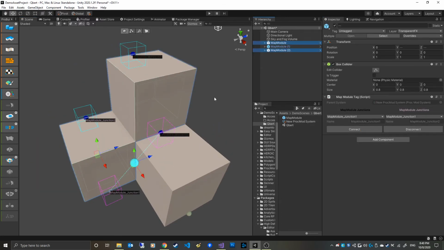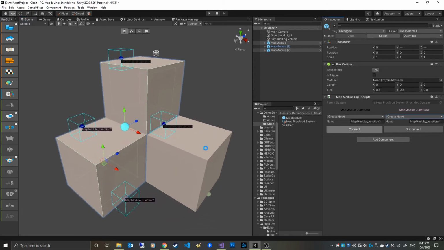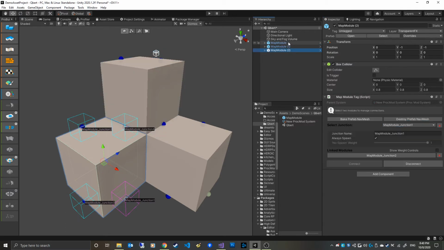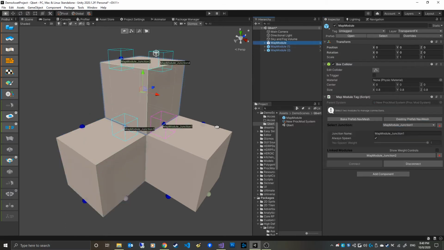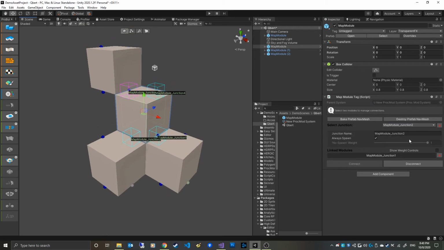Sorry, that's a little bit of a bug I need to fix so that it by default goes to where it needs to be. So I'll move that there and click connect. So now we've got 4 connections, which means that it can spawn modules in any of these places.